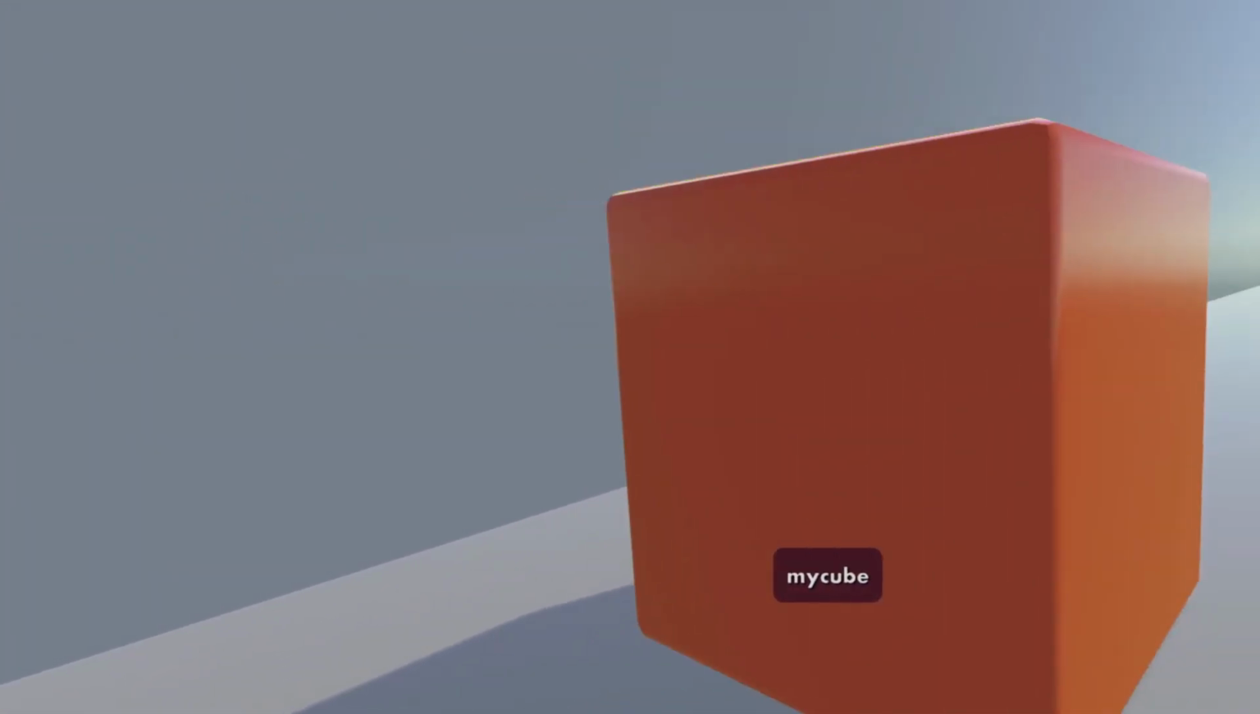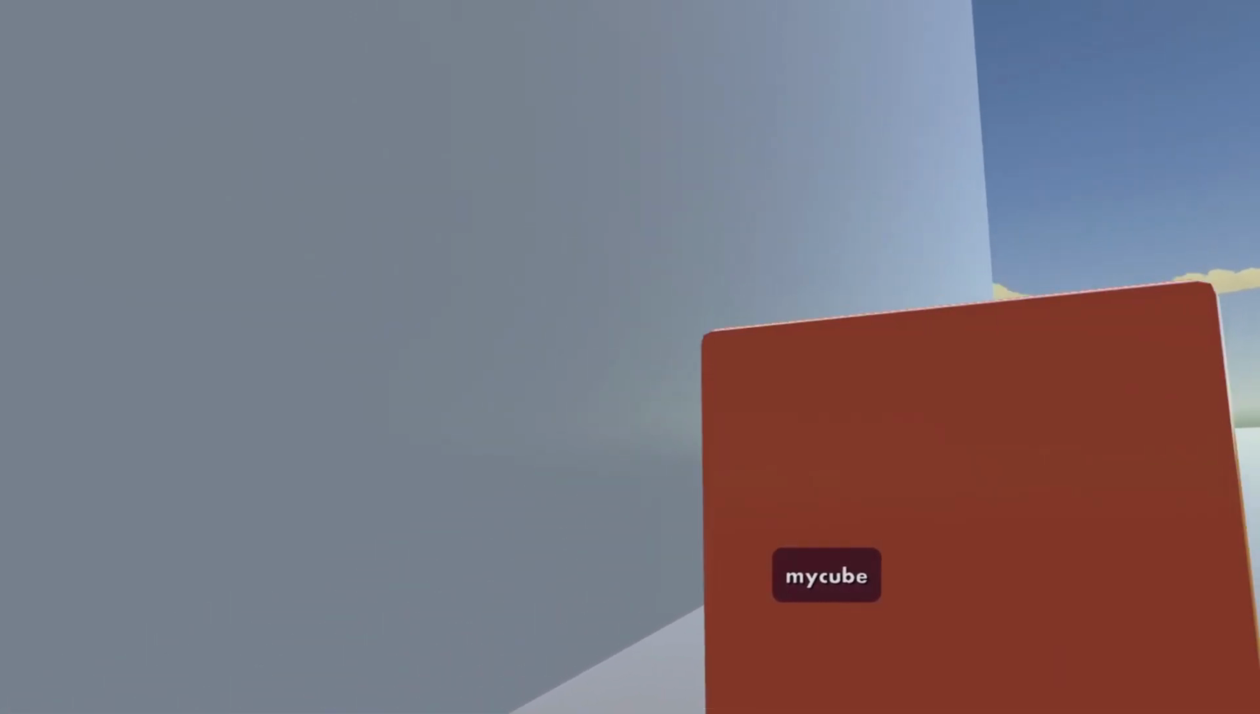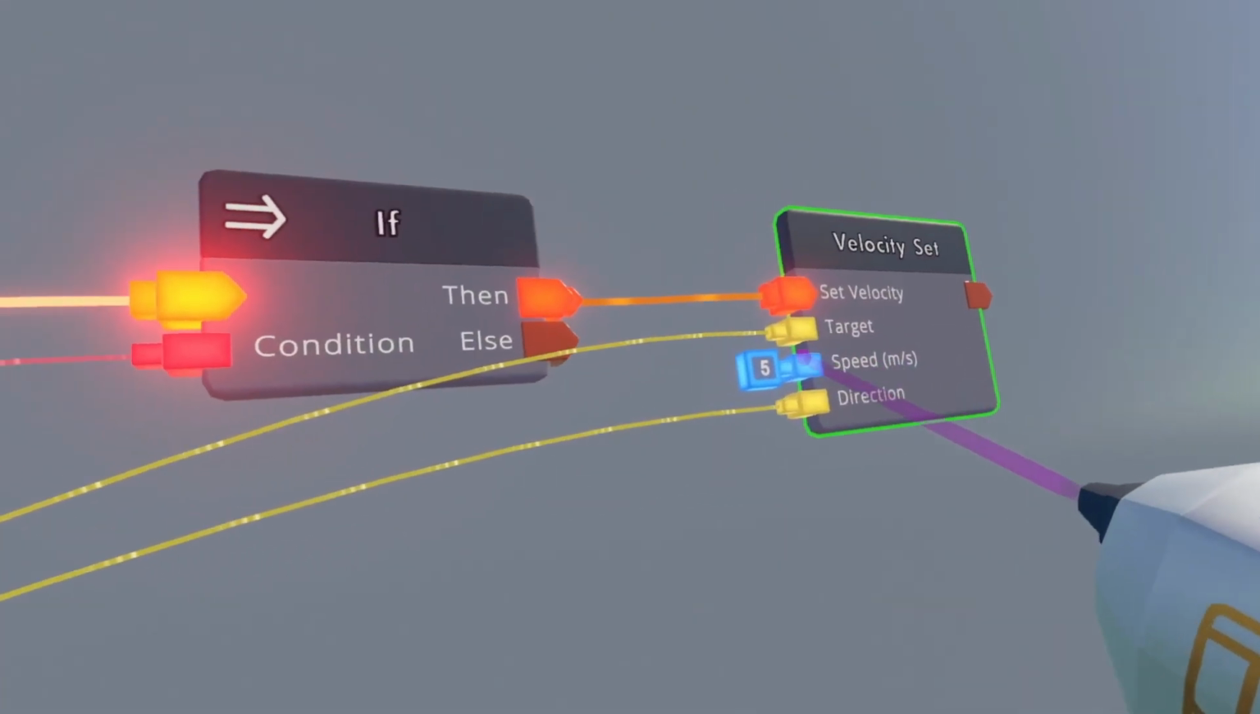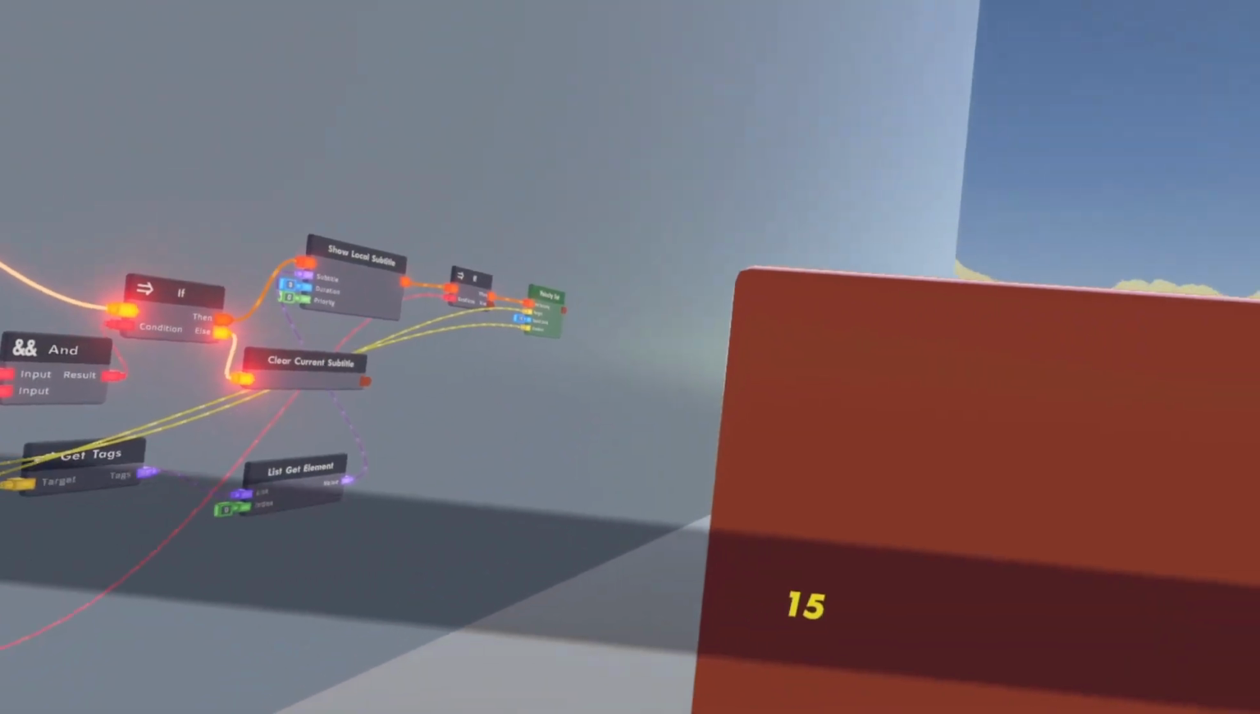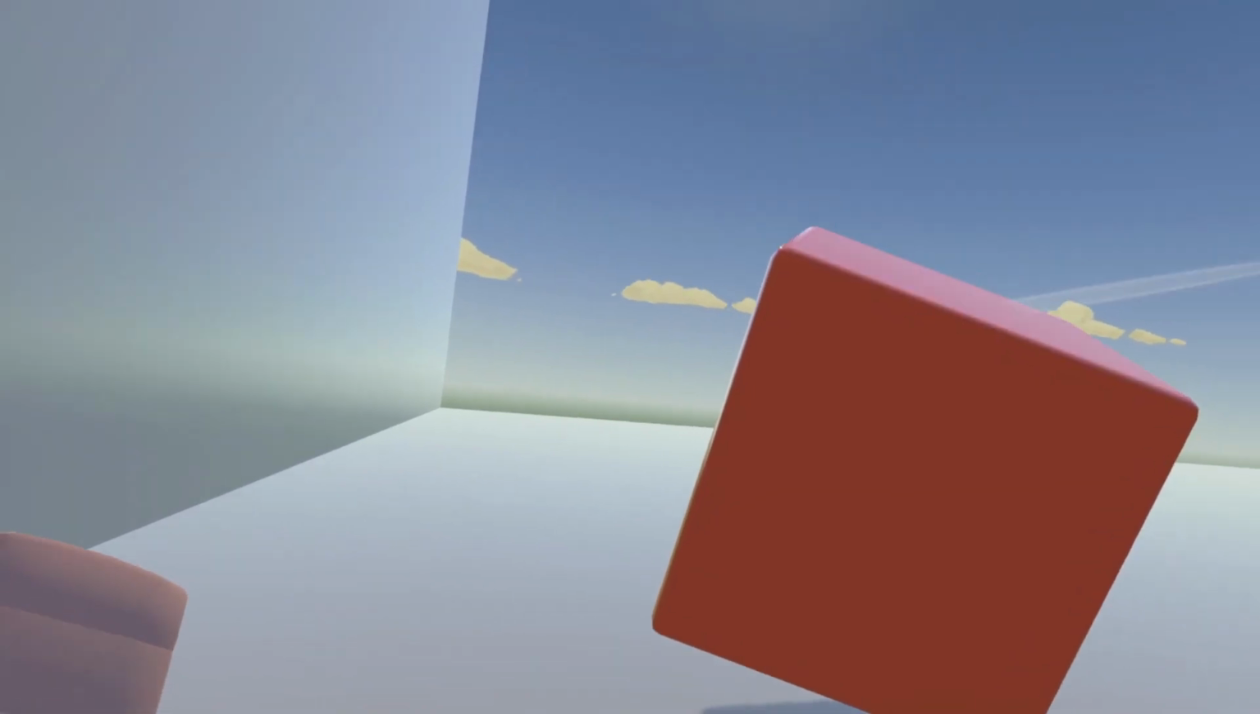And every time I put my hand up to it, it says my cube. And then if I push my hand, it will move away. It's quite slow right now though, so I'm going to change the speed to 15. And then there you go. You have a force push.